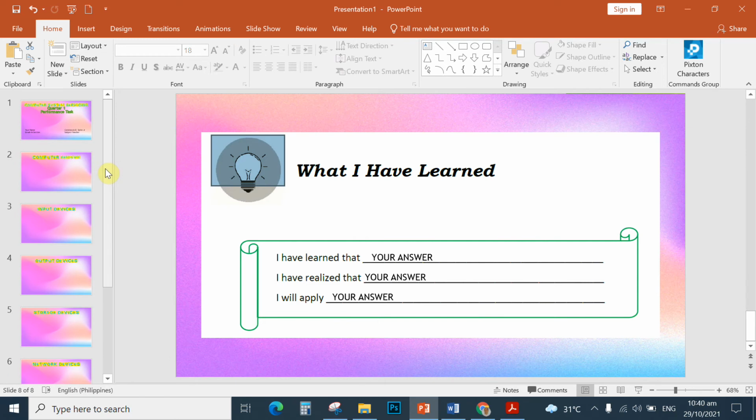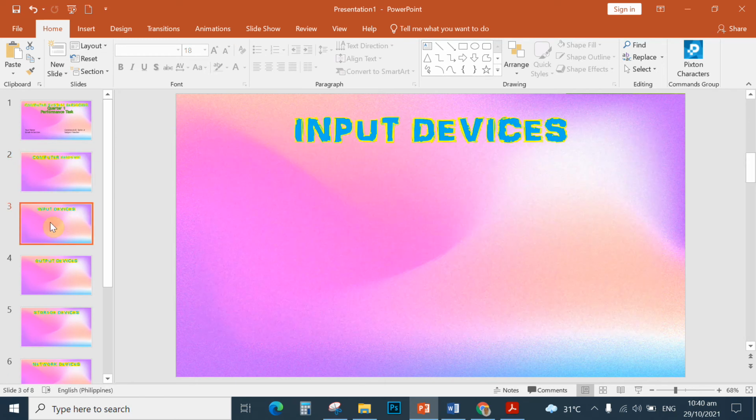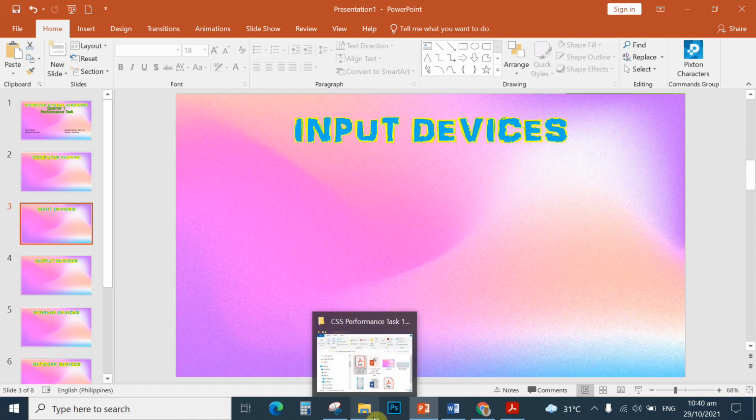Okay, so for example, in the input devices here, you're going to insert the image and the definition of a certain input device. For example, in input devices: the mouse, the keyboard, the scanner, the barcode reader. You can search on the internet to get the images and the definition, and you can simply copy and paste that to Microsoft PowerPoint.